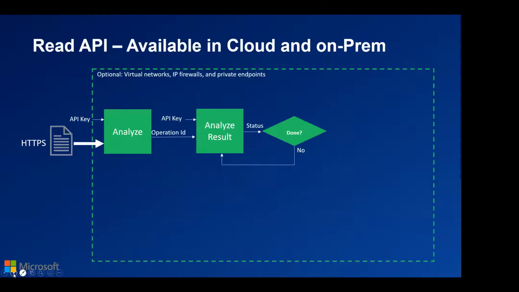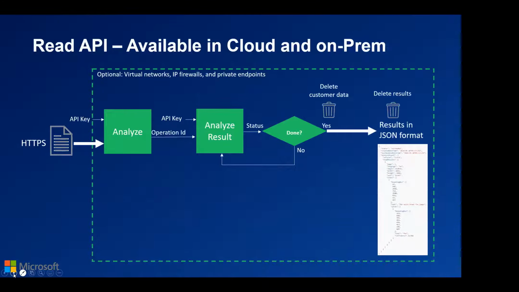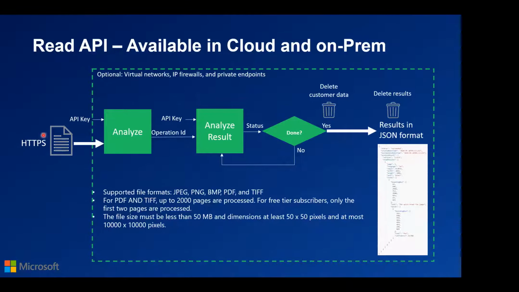So the Reader API today is available both in cloud and on-prem. So take an HTTP request in with an attachment, a stream of input like an image or PDF file or TIFF file. You provide the customer API key, you call analyze, and it will return an operation ID, and then you go take the operation ID and fetch the result. And so this is pretty standard for an asynchronous API call for OCR.